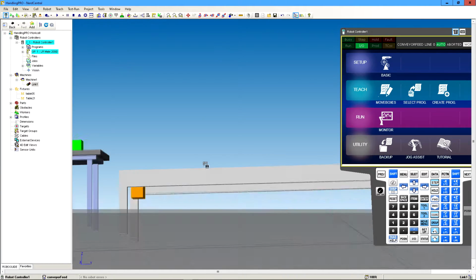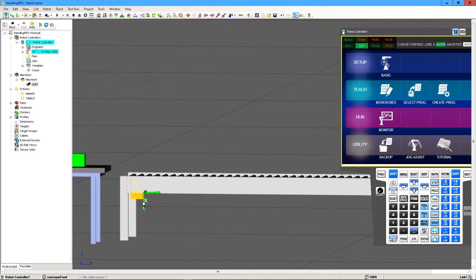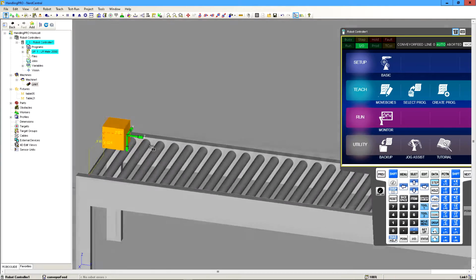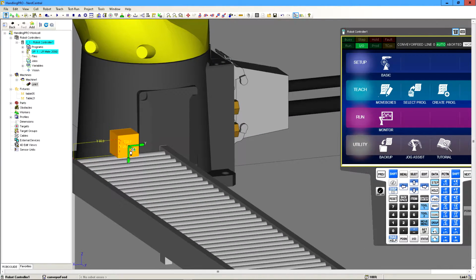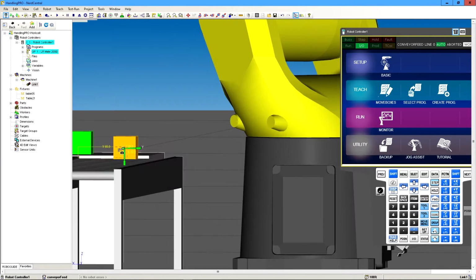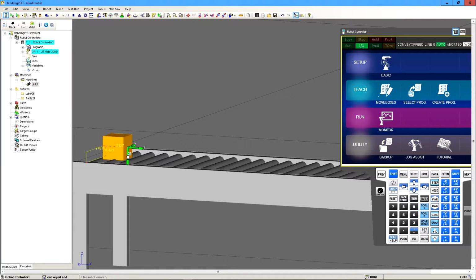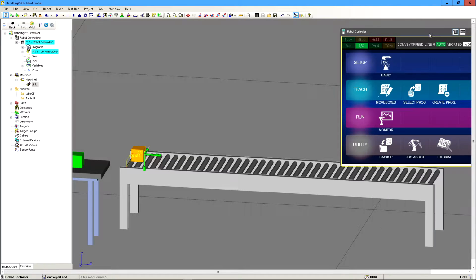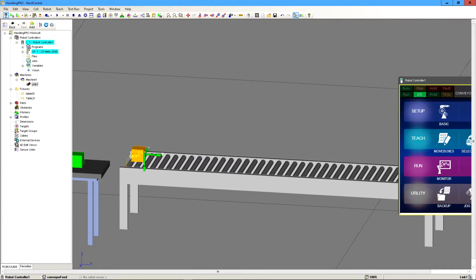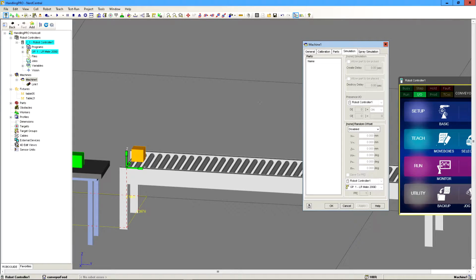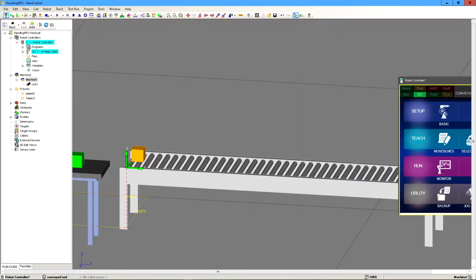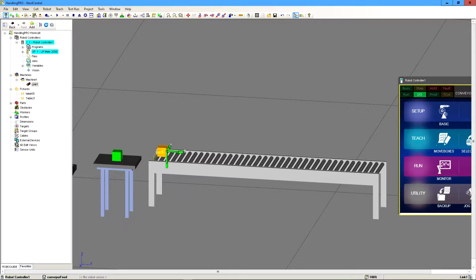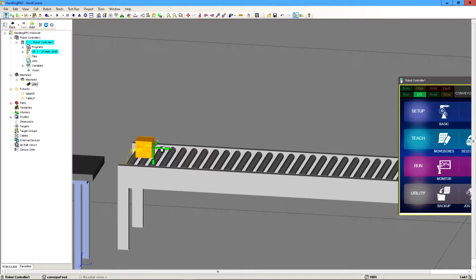So hit OK, and now we need to move this box, so we're just going to move it up. Right there. That's kind of clipping in. Okay, that's fine right there. Where did my menu go? Okay, that's fine. Now that we have our box ready, let's just move it a little bit more.